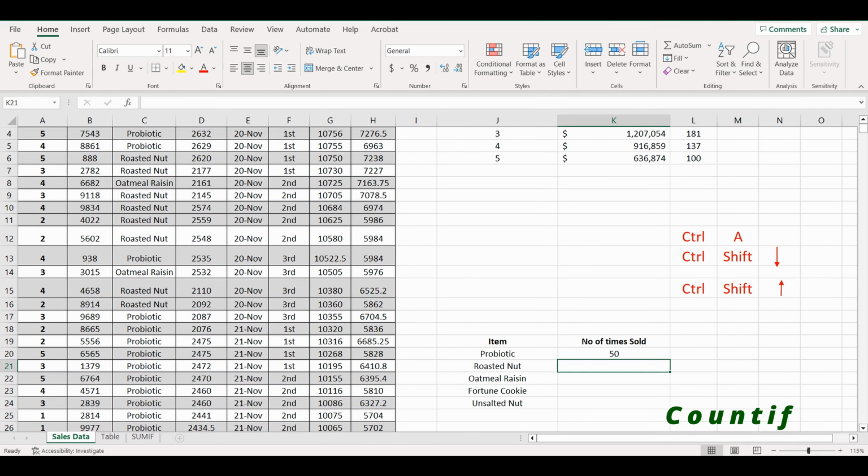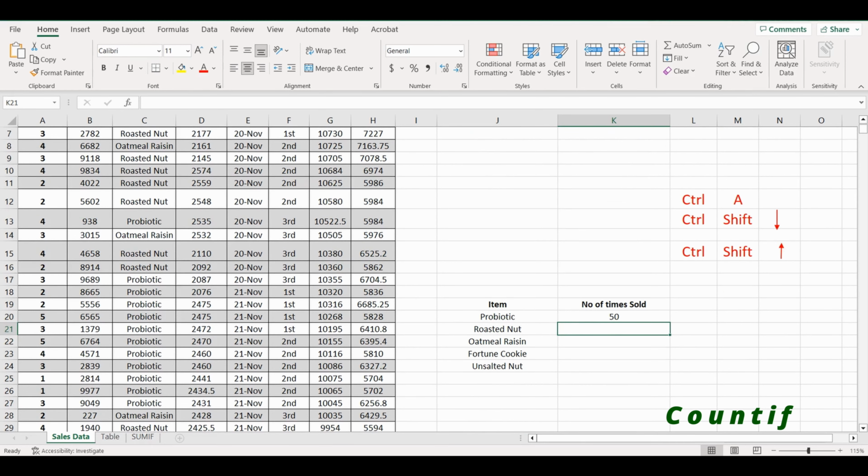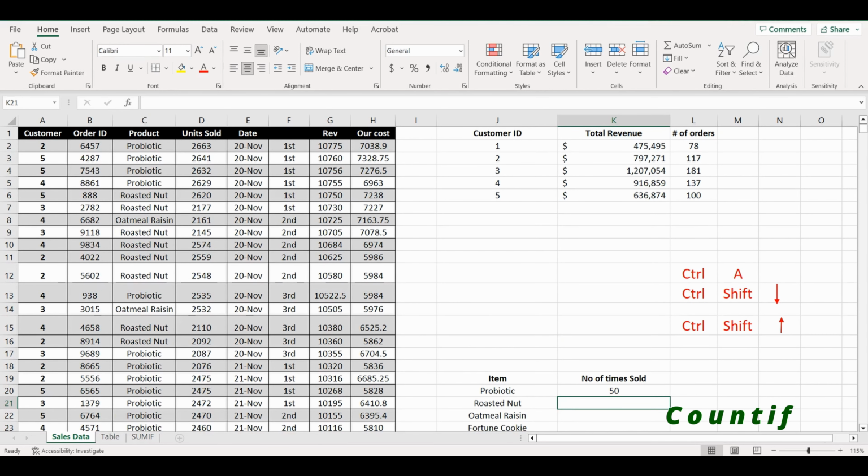So this countif function has actually passed through all the cells of column C and identified that probiotic has been sold a total of 50 times.